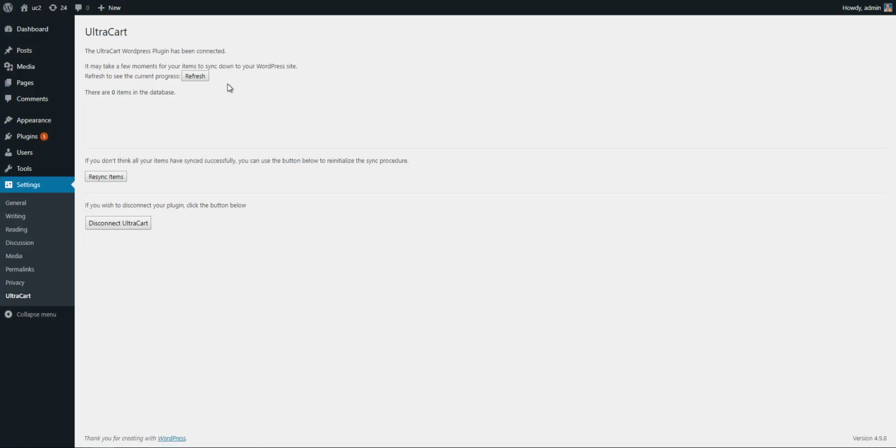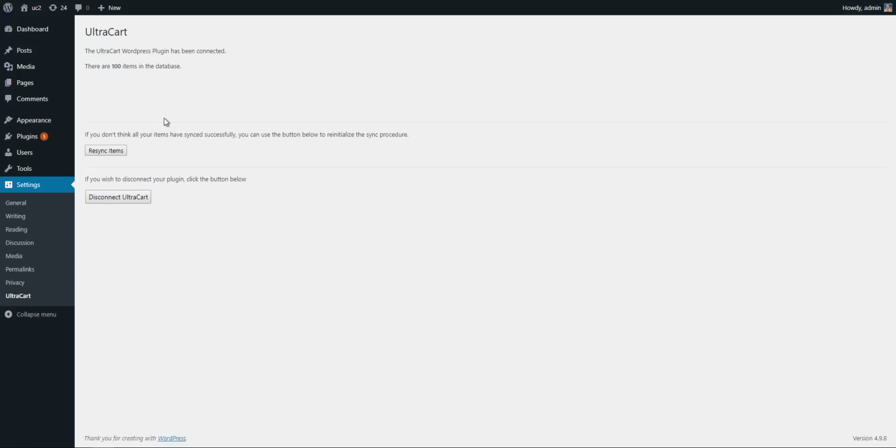At this point, the WordPress plugin and your UltraCart account have exchanged credentials so that the WordPress plugin can call into your UltraCart account and retrieve the items. We'll click Refresh and we'll see that the items in our UltraCart database have synced down to our WordPress site. We're now ready to begin going to the page editor and using the buttons provided to add buy buttons or full items to our site.